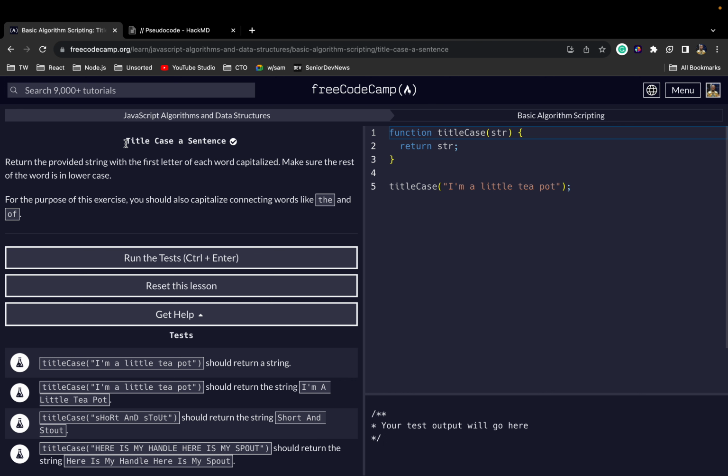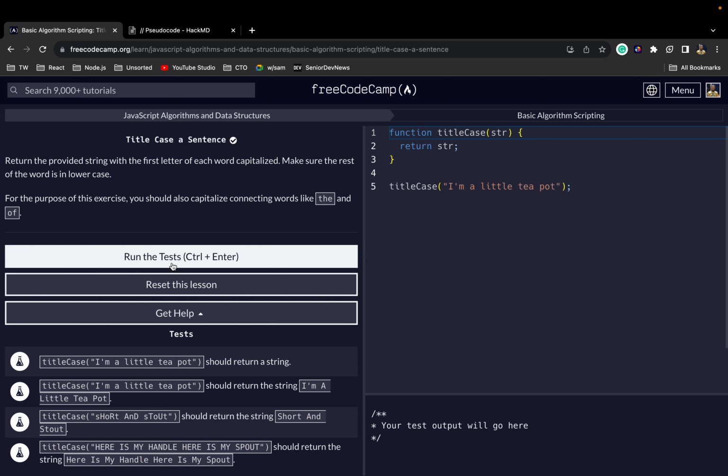All right, so first we want to understand the challenge before we start solving it. Title case a sentence: return the provided string. We'll be given a string as an argument and we want to return it with the first letter of each word capitalized. Make sure the rest of the word is in lowercase. For the purpose of this exercise, you should also capitalize connecting words like "the" and "of". So we are capitalizing everything.